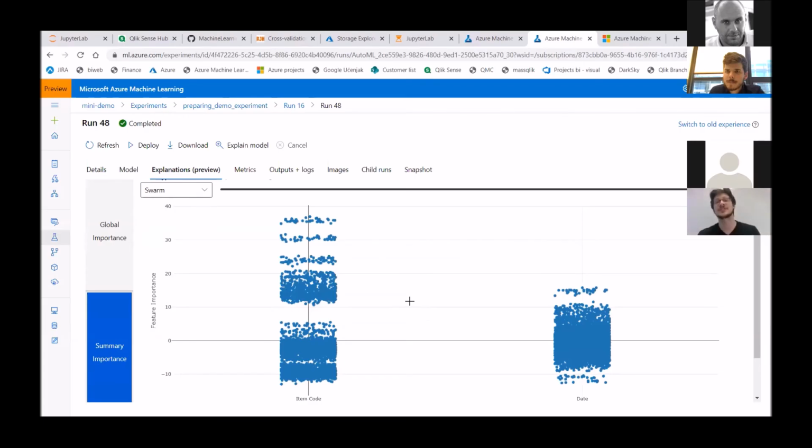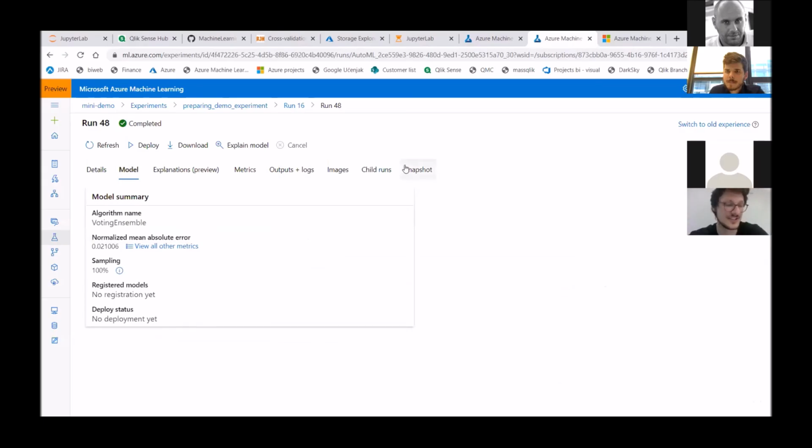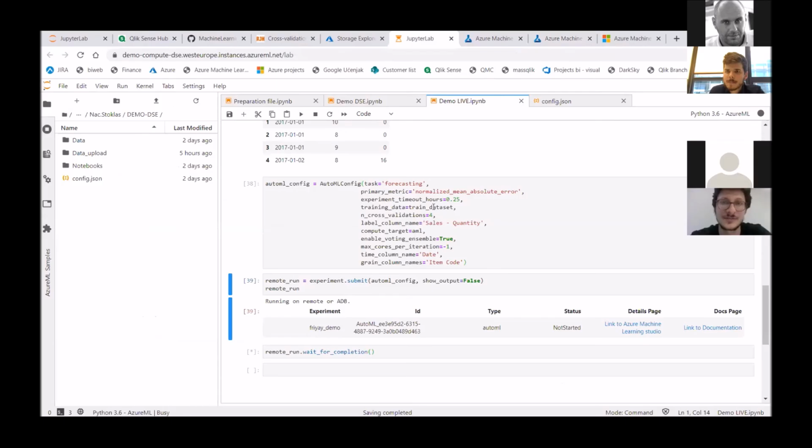But when you have multiple features, this is also one very cool way to look at them, and you can force it to look at relief F or any other feature importance, SHAP values, that you want to be using. So this is it. And once you have a model, you can just as easily select it and put it to production.